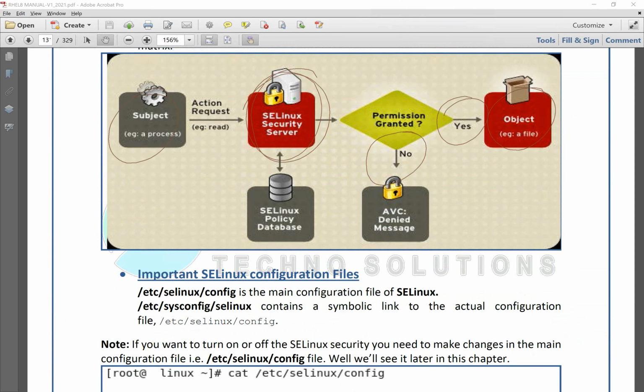Every activity you try, whether changing the directory, uploading data, downloading data, modifying things, or going into any configuration, all of it will be monitored by SE Linux. What are the activities we have allowed?